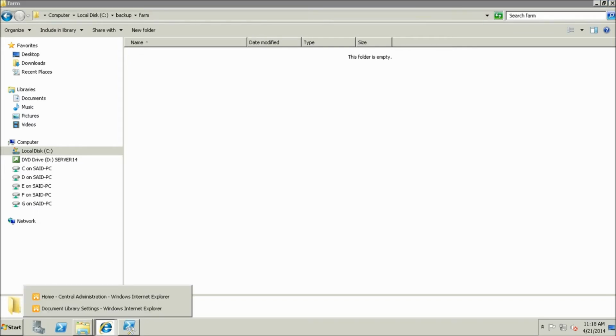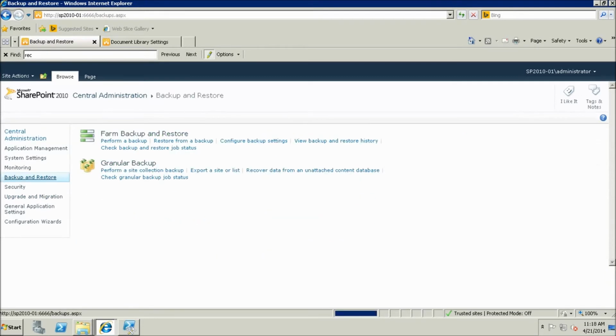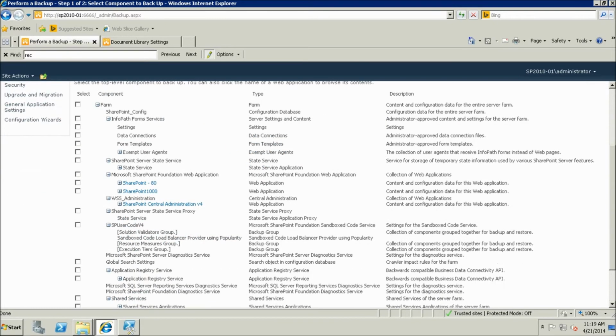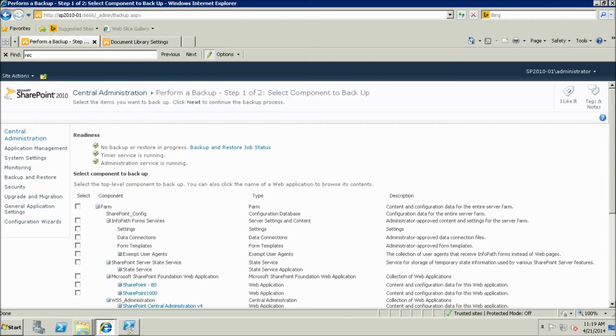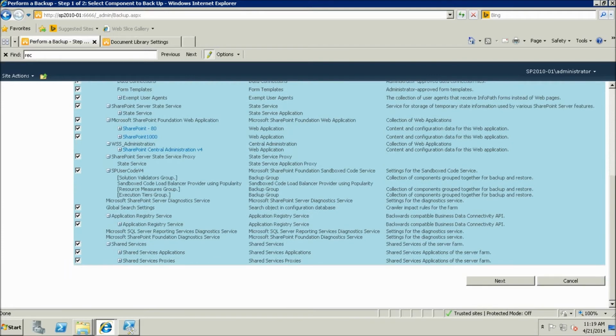Okay, in the central administration I will choose backup and restore from the left, and from backup and restore I will choose perform backup. You can choose components to back up from the farm, but if you want to back up the whole farm, just choose the farm option and all will be selected, and click next.